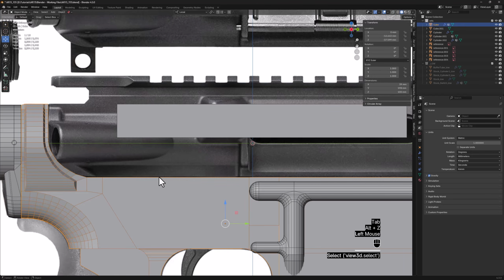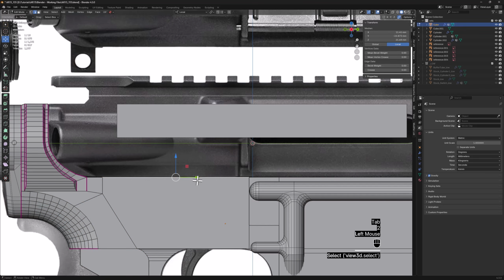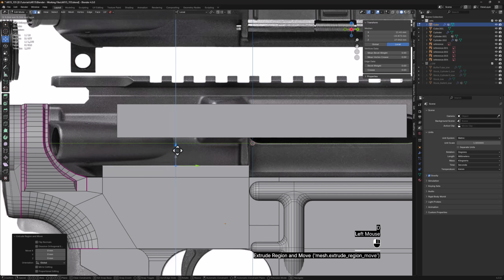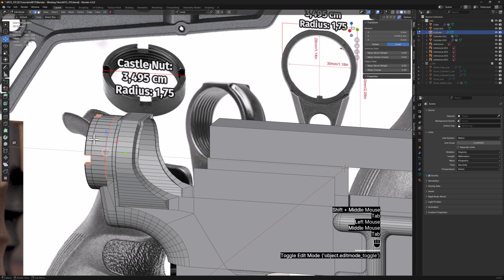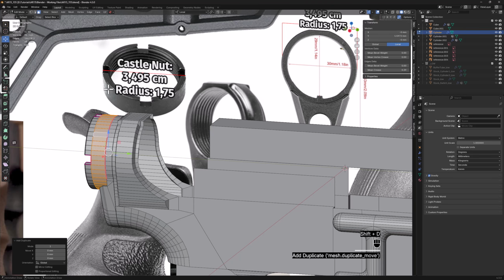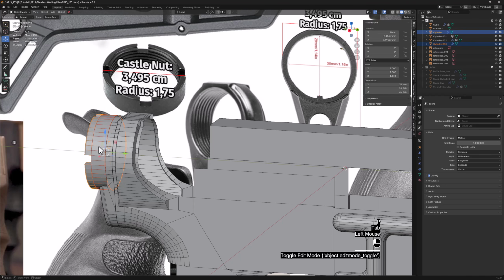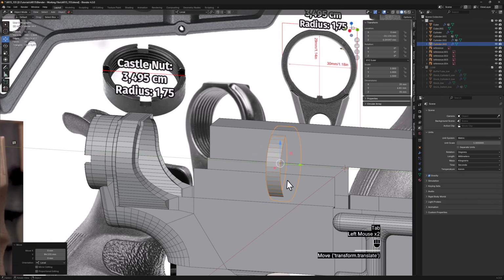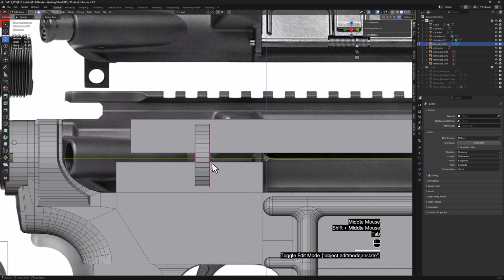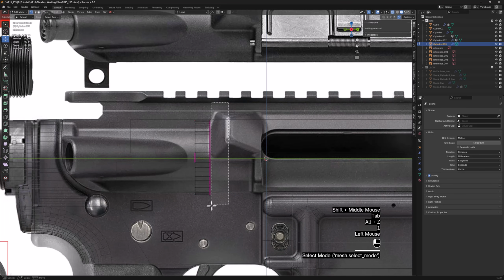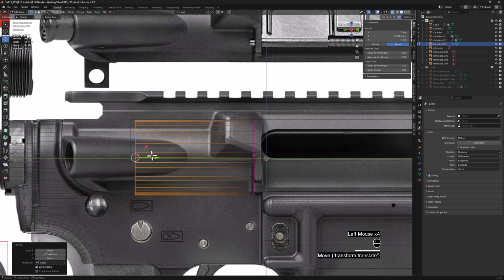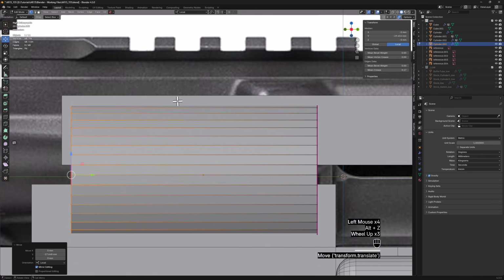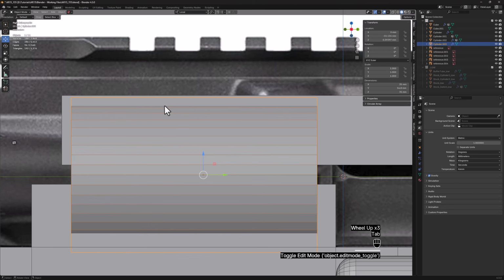And now what we're gonna do is extrude out some extra edge here. Let's keep it basic for now. We're gonna go to our castle nut, copy the selection from that, separate that out, and essentially that is already perfectly aligned where we need it. And we are gonna make use of that here.